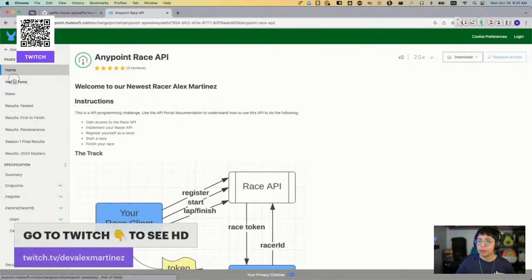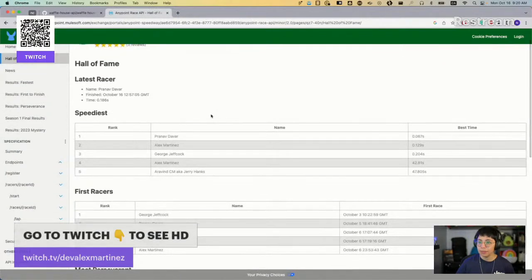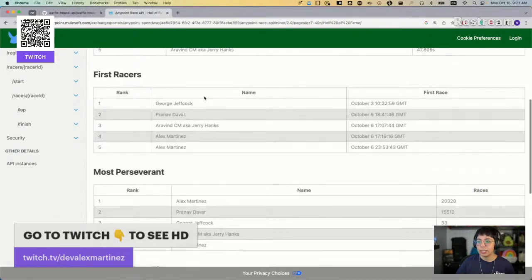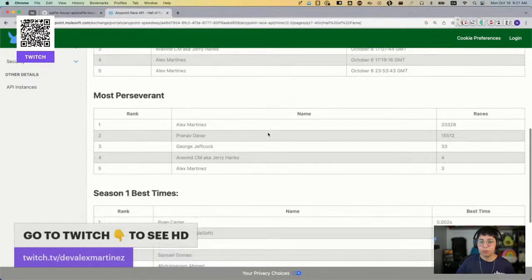All right, so Hall of Fame. So speediest is still Pranav. I don't think I'm gonna be able to beat Pranav because I have queues and everything. I think it's not gonna be able to be less than what I already have. Pranav did it in 0.067 seconds. My speediest was 0.129 seconds. Then we have first racers. I came in last.